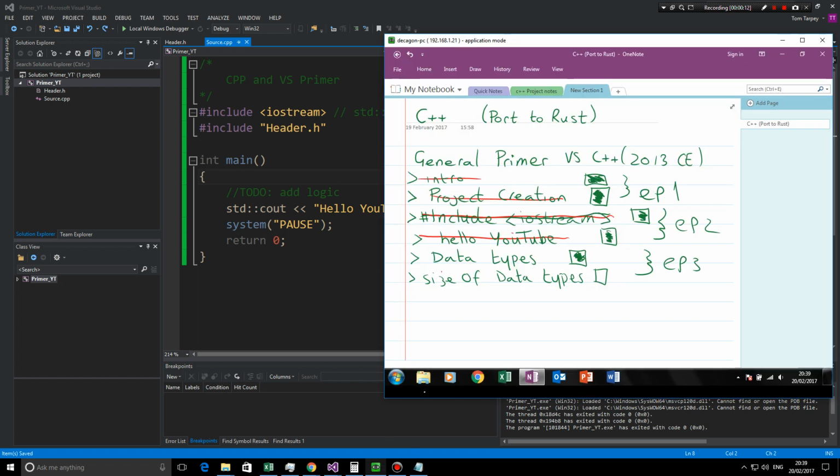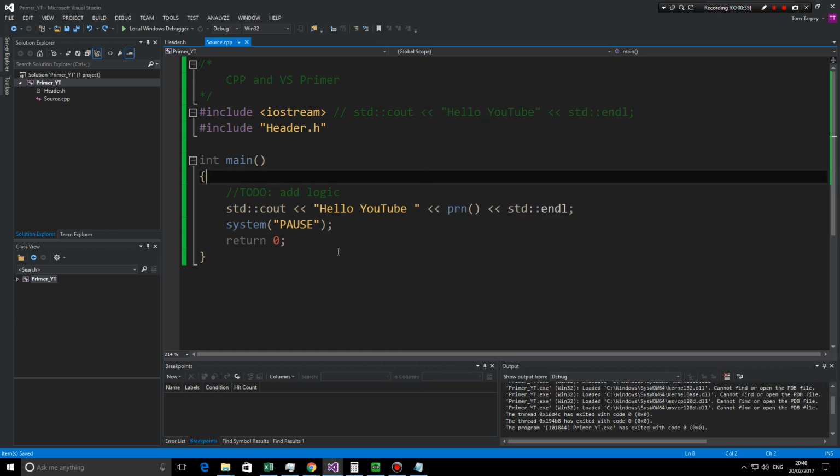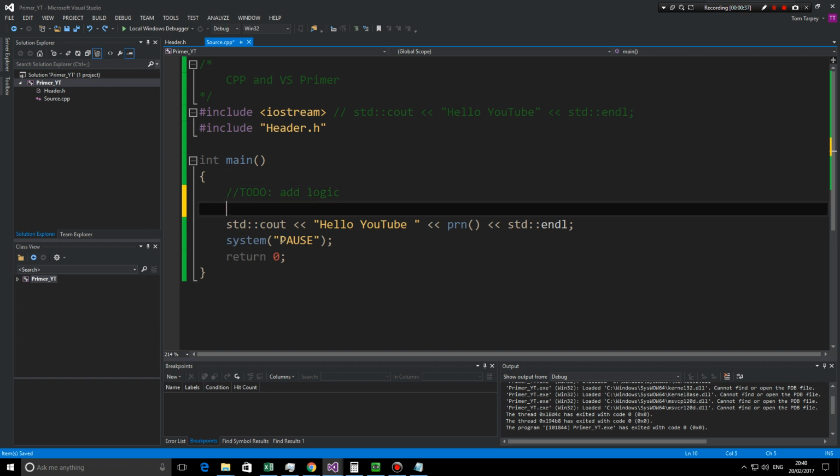In the previous episodes we've done the intro, the project creation, we've done some includes, and we've done the hello world, the canonical initial programming structure. So now in this episode we're going to deal with data types and the sizes of the data types. So first we're going to talk about data types a little bit and do a little bit of show and tell, if you like.